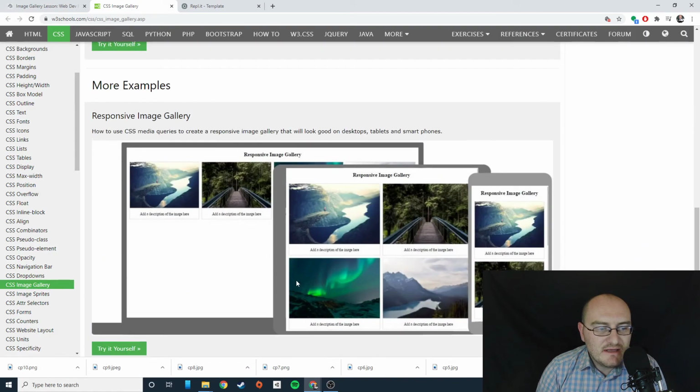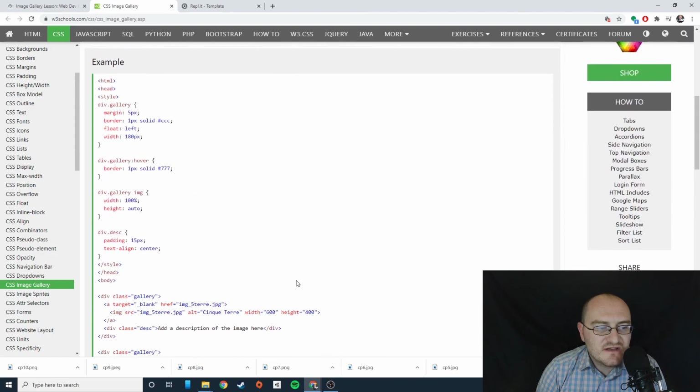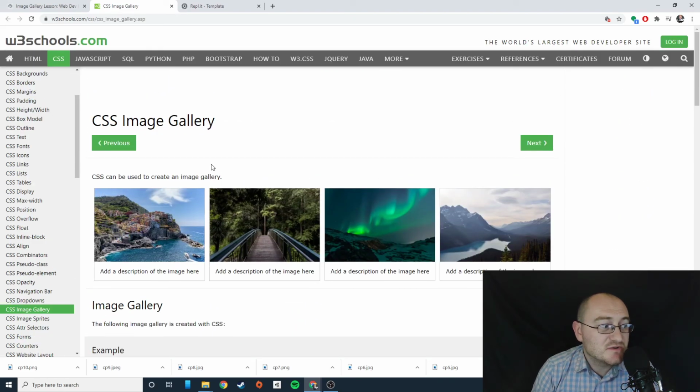All right, that's about it for now. There's a ton of information in W3Schools about images as they pertain to CSS. Go ahead and study that stuff and then take your quiz.